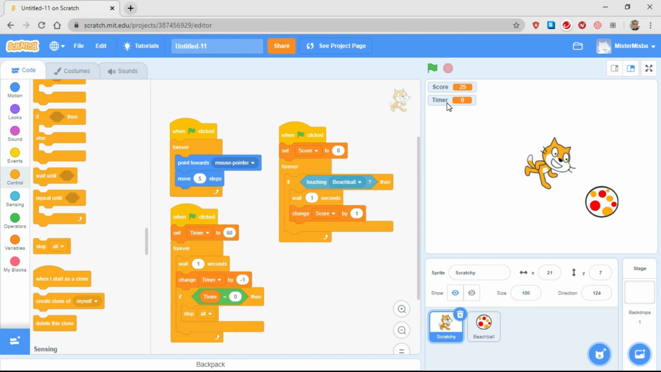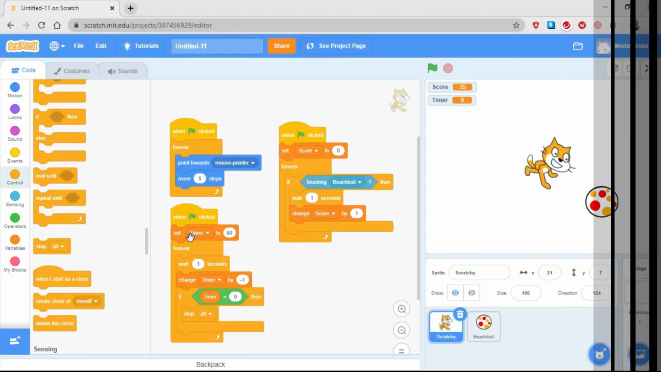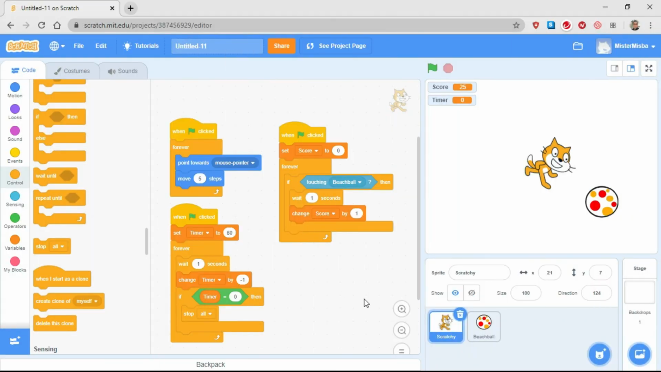When the timer reaches 0, the game will stop and it will show your score. So these codes over here are correct. Next, what can we do? It won't be fun if the game is a bit silent. We can put in some audio effects.